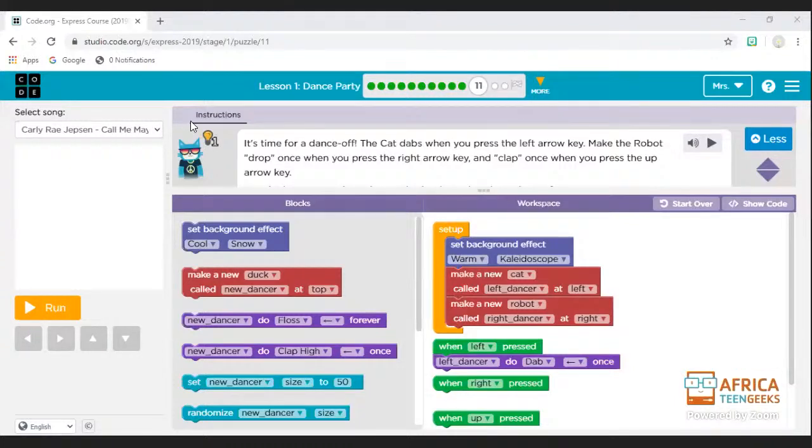Right, here we go. It's time for a dance off. The cat dabs when you press the left arrow key. Let's check here. In our code, it says when left pressed, left dancer do dab. So, okay, that means that's already done. We don't need to do anything.